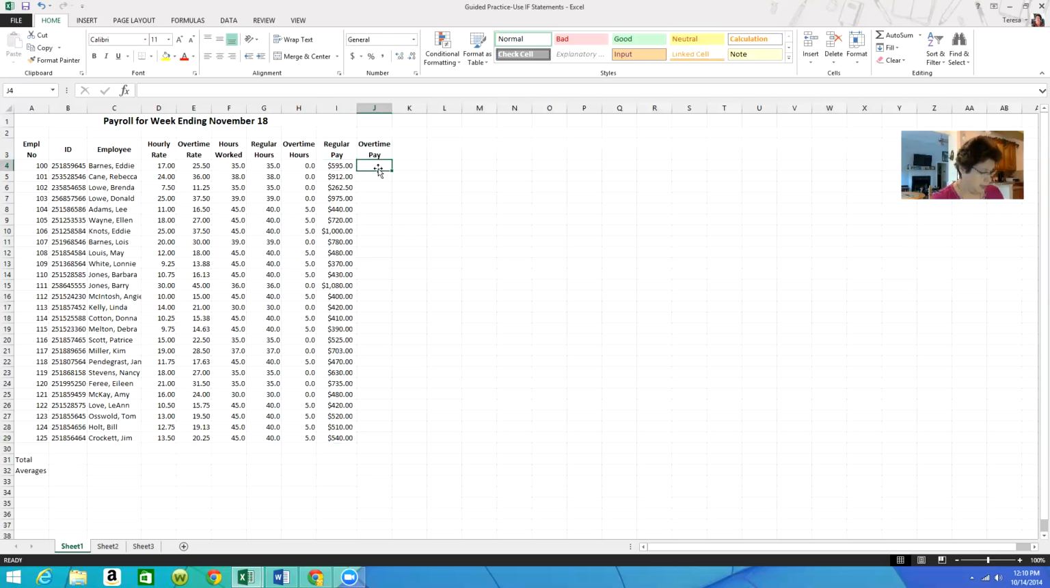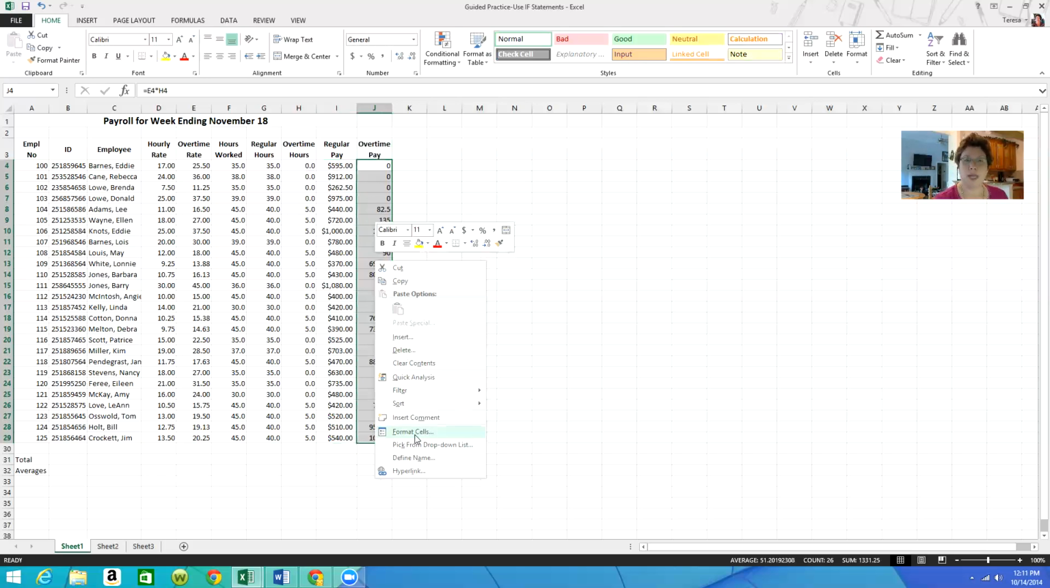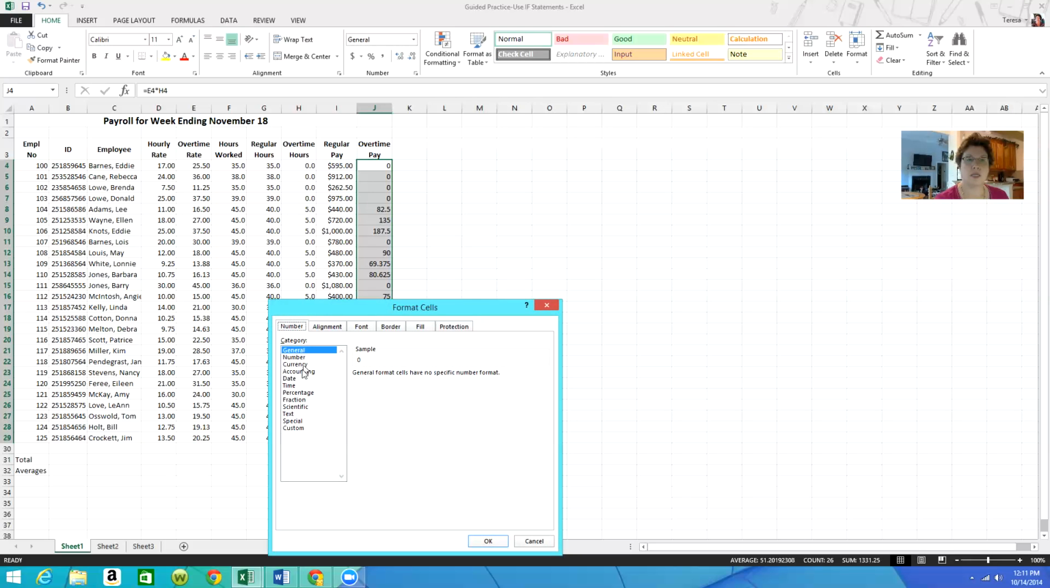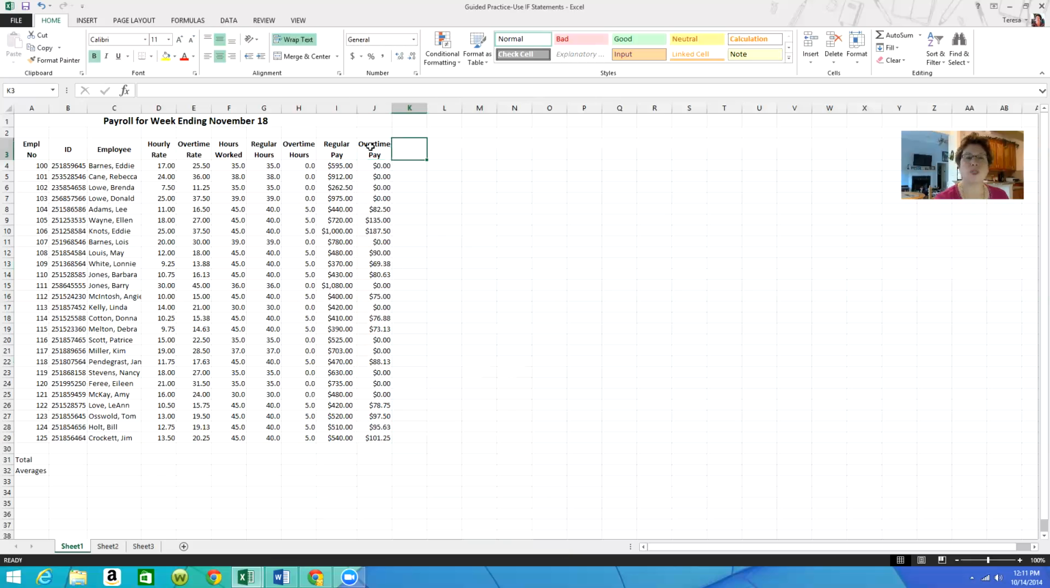All right. Then it wants me in J4 to enter a formula that will find overtime rate times overtime hours. So I'm going to say equals E4 times, my asterisk, H4, press enter. Black plus sign, copy it down, and there you go. Again, I have to format this as currency, 2 decimal points and a dollar sign. All right, whichever form you decide to use, make it consistent throughout.